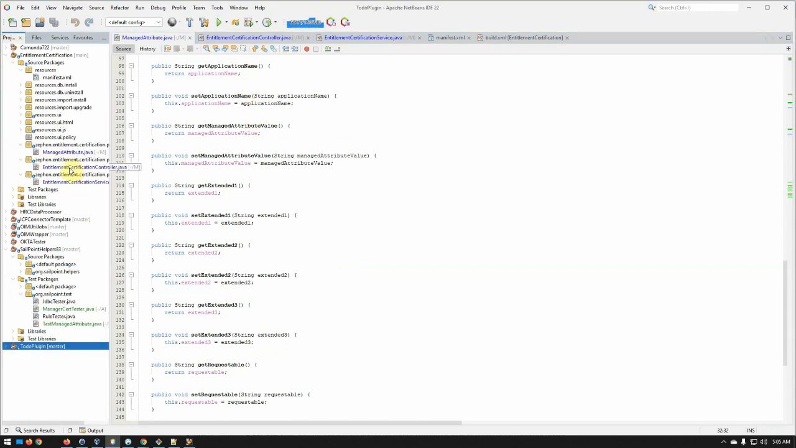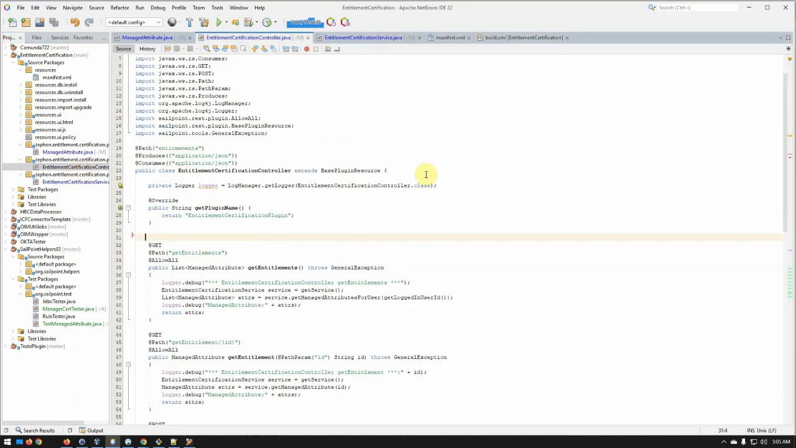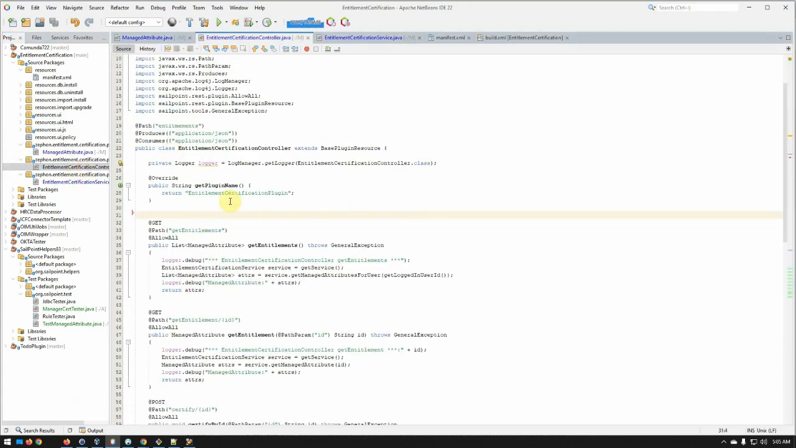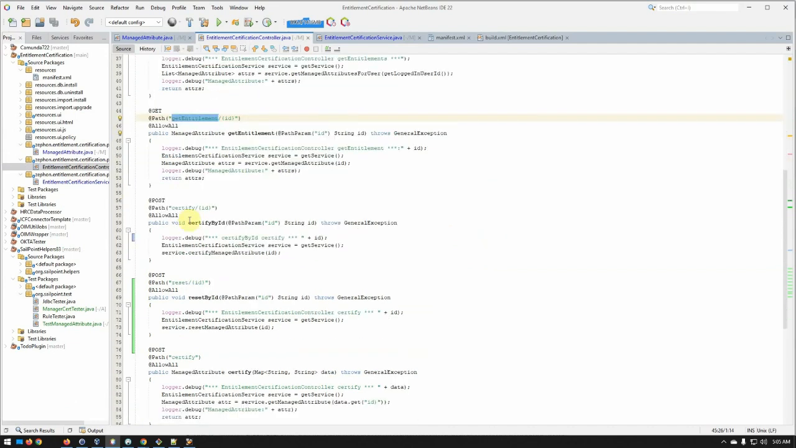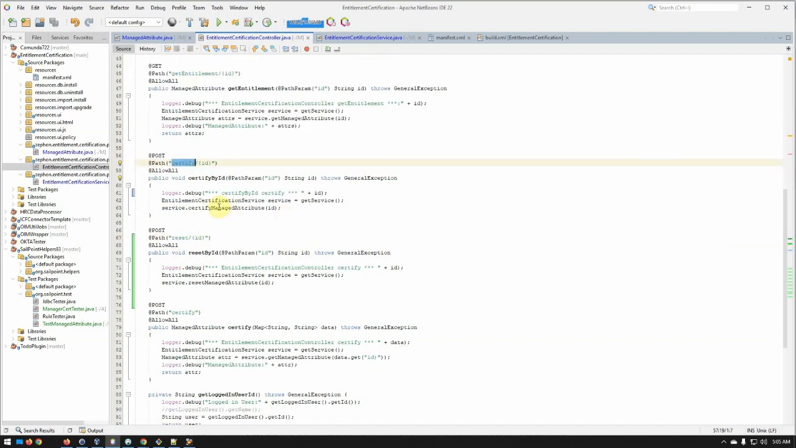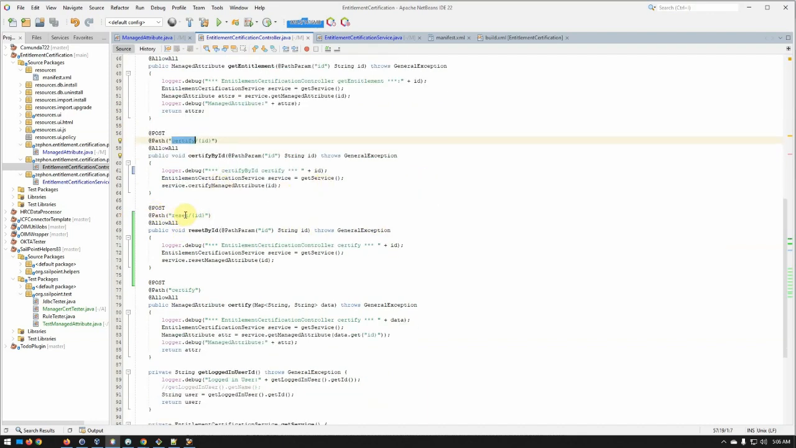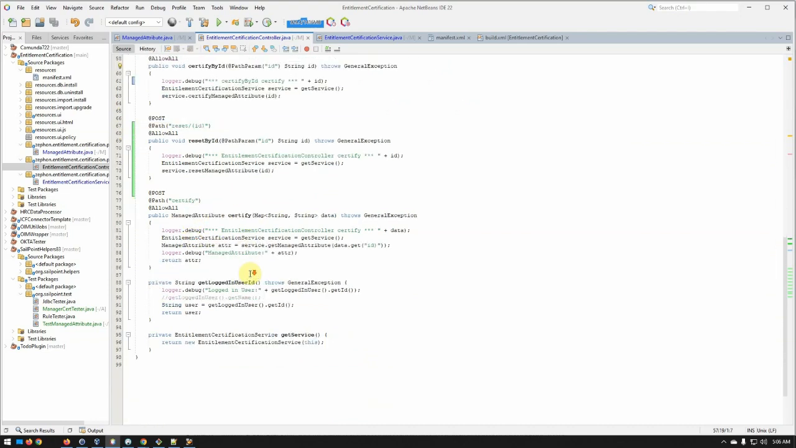So now we have our controller. This is essentially the REST service that we'll be calling from our AngularJS modules and services. It's called entitlements, and we have a get entitlements, which gets them all. We have a get entitlement, passing the ID to get the one for the display. Then this is the certify button. We set the certify attribute, and then here is where we're resetting it.